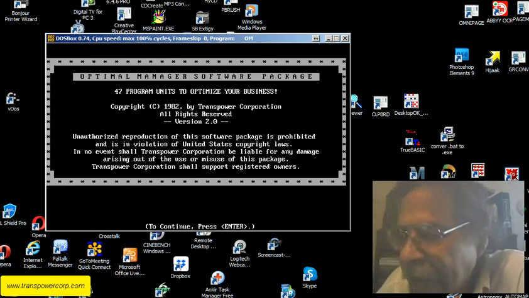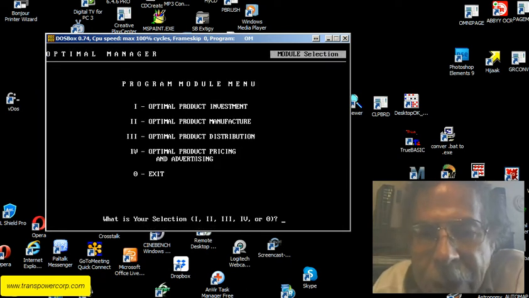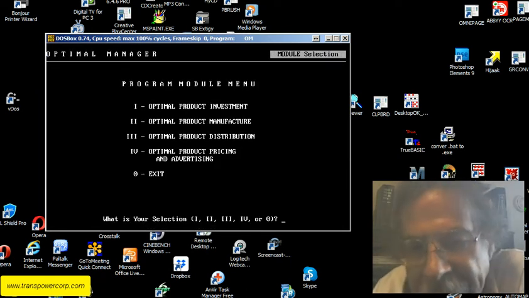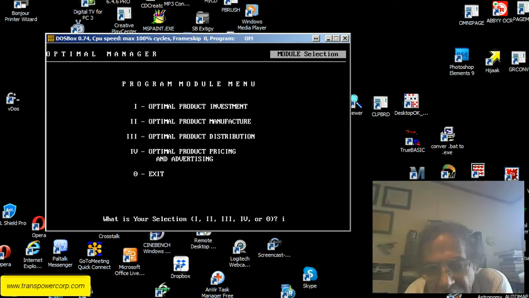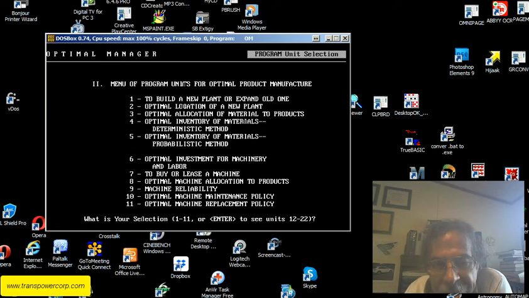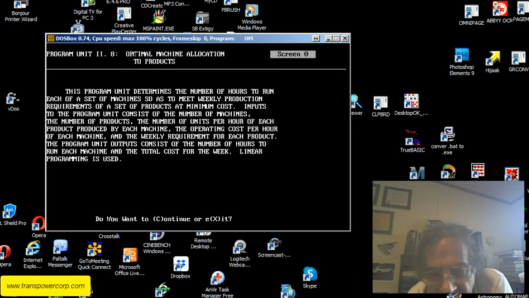Here's the sign-on screen. After you hit OM, you get this screen. Just hit enter. You get to the program module menu. We're currently on Optimal Product Manufacturer, so you hit II, enter. And we're going to do Program Unit 8 today, Optimal Machine Allocation to Products. So we put in 8, enter. Would you like to see the program unit description? Yes, we would, and we'll read it.